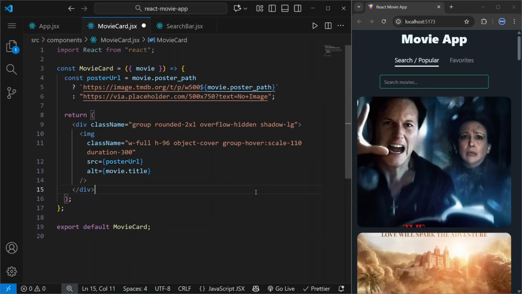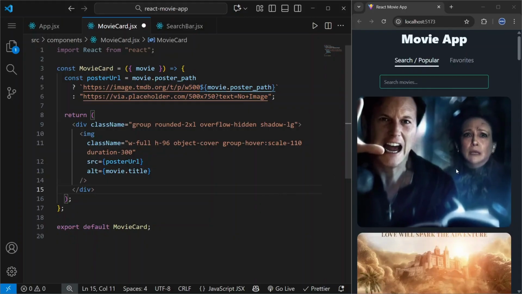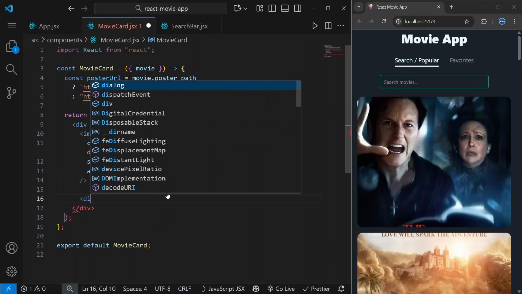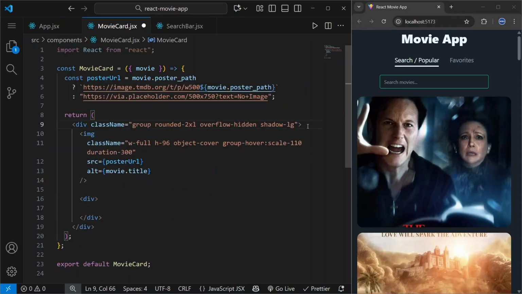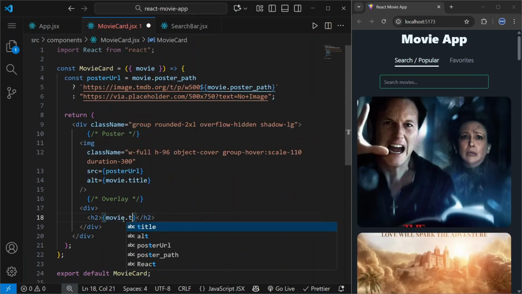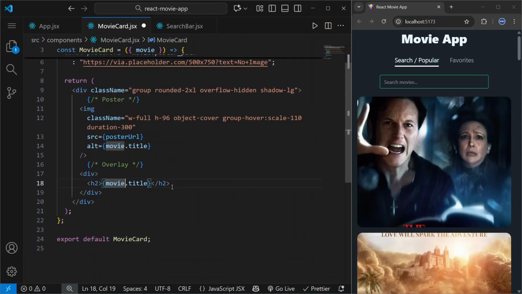Okay, so now let's say that when we hover, we want to have some overlay. So under this image, we want to have an overlay. So let's create a div, and to this image, we can say that it will be poster, and to this div, we can say that it will be overlay. So this overlay should contain an h2 tag, which will be equal to movie.title, and also the year of the movie's release date.